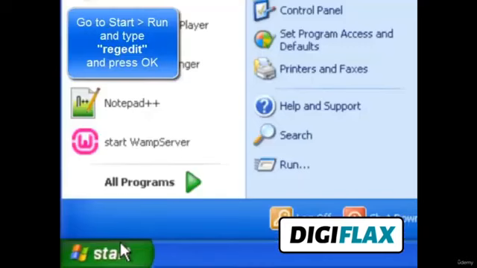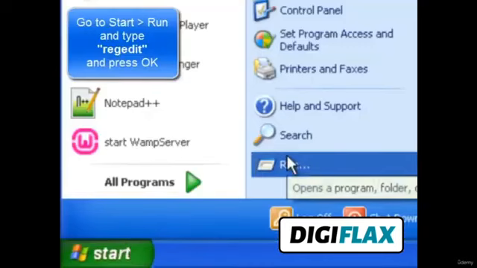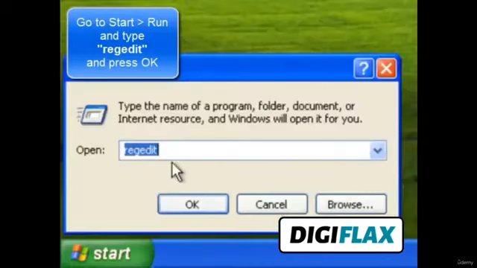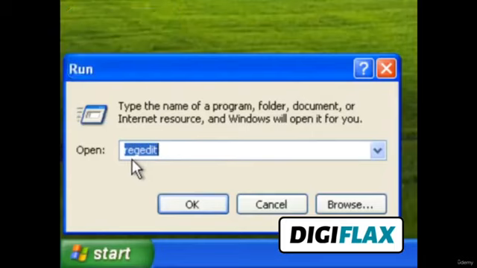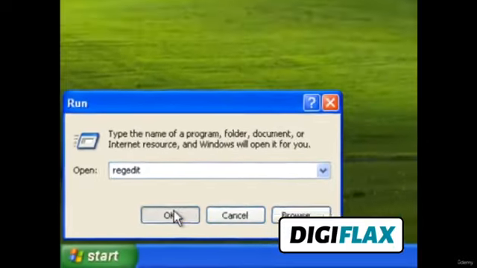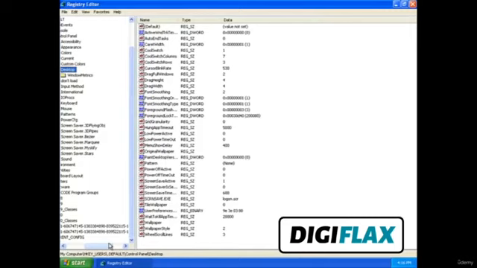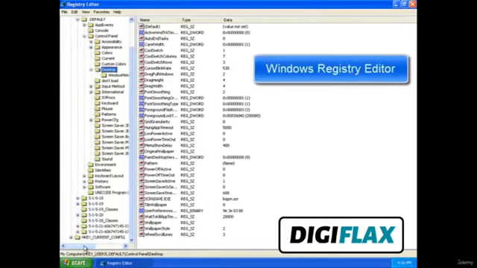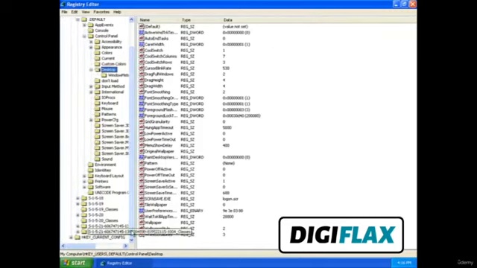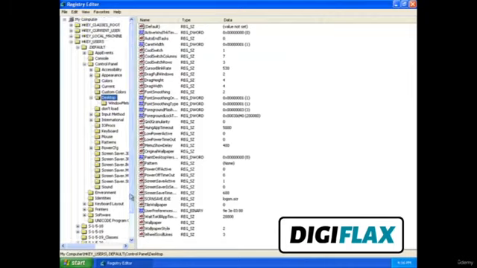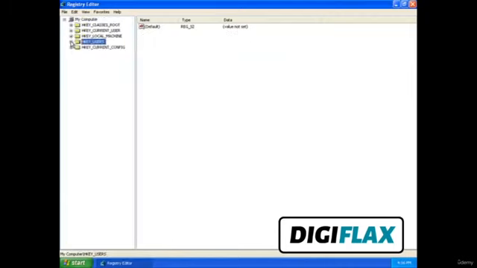Go to the Start menu, click on Run and write down regedit, R-E-G-E-D-I-T, regedit, and hit OK. Now this will open up the registry editor for us. In the registry editor, your screen will be showing this.